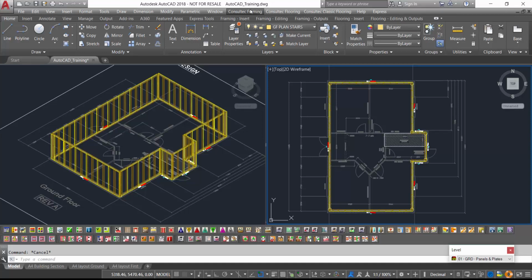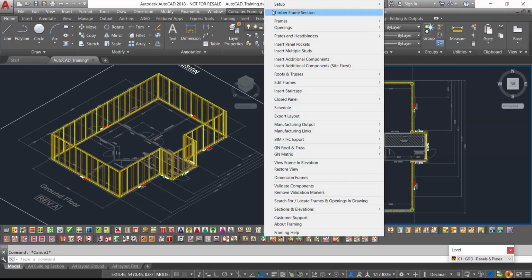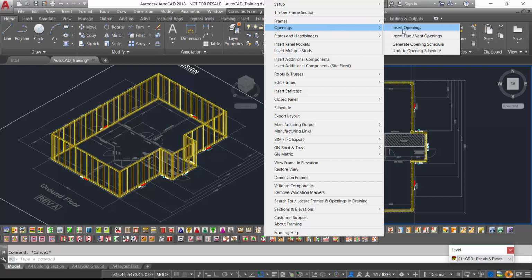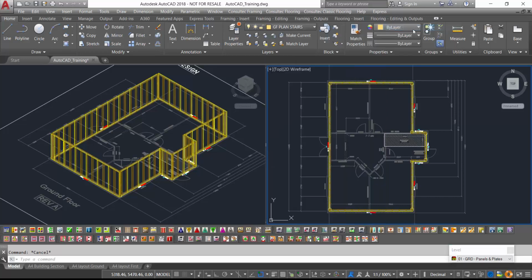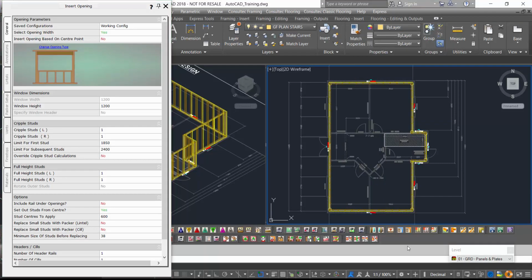In order to insert openings, you will need to go to the Framing pull-down menu, Openings, and then select Insert Openings. You should now see a palette on the left-hand side, which allows you to configure the type of opening you would like to insert. I am going to talk through some of the main options that are available.